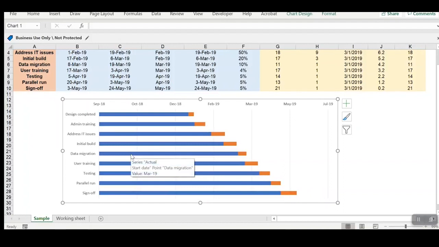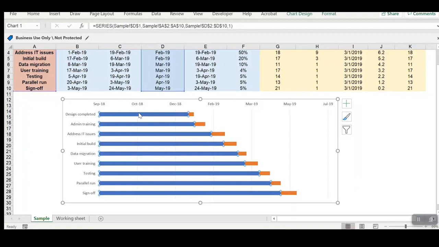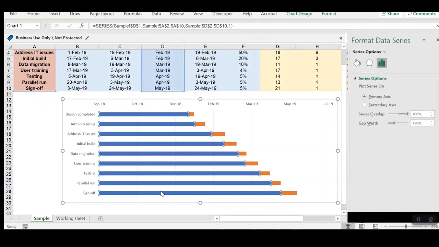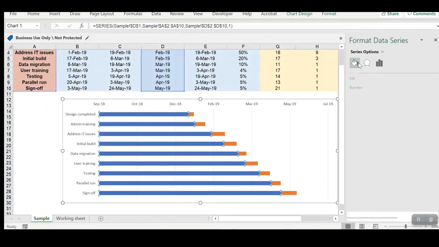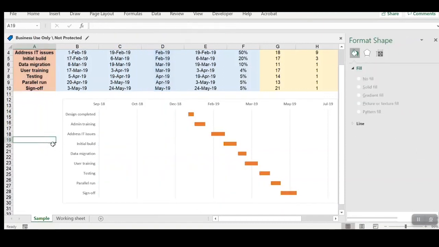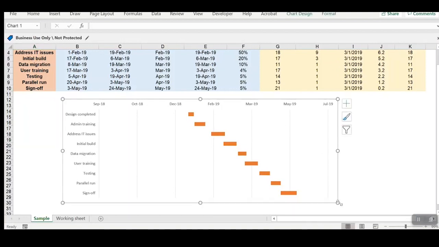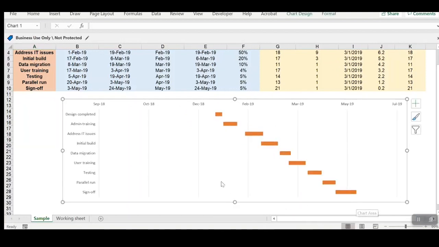Now what we have to do next is get the duration of the actual dates, right? Actual duration. So for getting the actual duration, you will have to select this area, right click, format data series, come to the fill option, say no fill, and you can see that the bars that you were seeing are now not visible, right? So now this is the actual duration that you are tracking in your project.